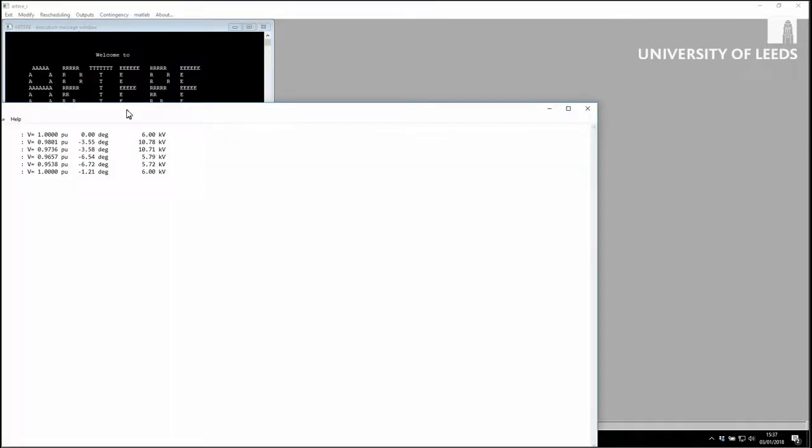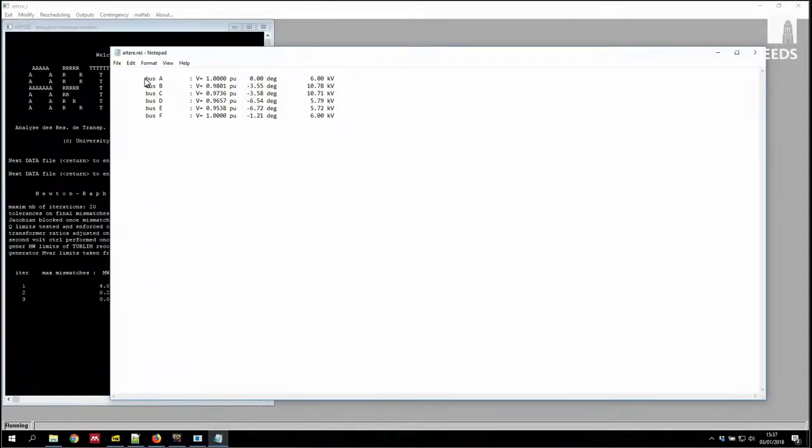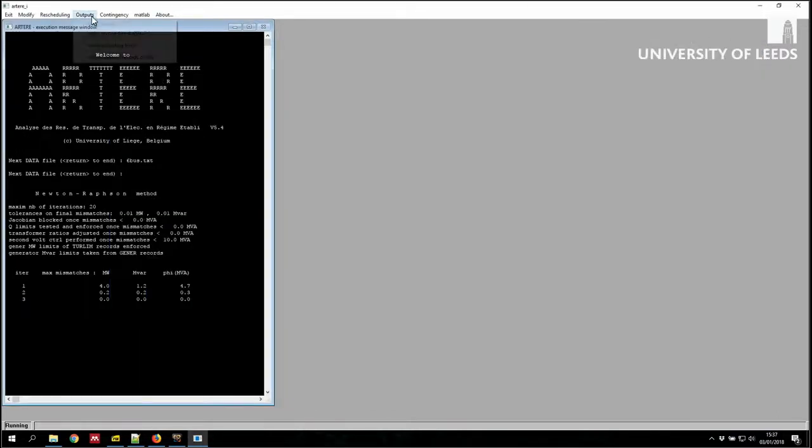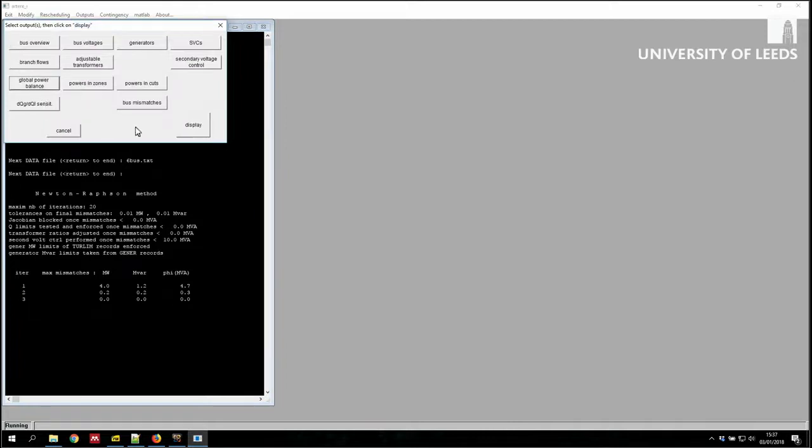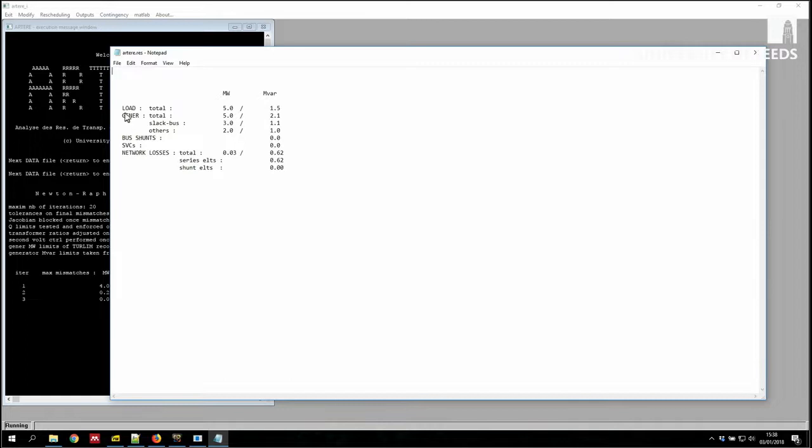And then here in a text file, I get for each one of the buses the voltage magnitude and phase. And this is in SI, in kilovolt. I can also ask for a global power balance, for example, and here we're going to see what our loads are, and the generation. You'll see here how much is produced by the slack bus and by others. Since we have only 2 generators, this is the slack bus, and then this is the second generator. And then we can see the network losses, so how much active and reactive power we're losing on the network.